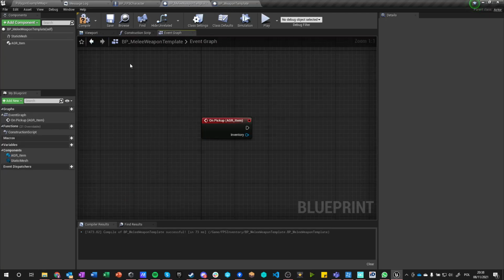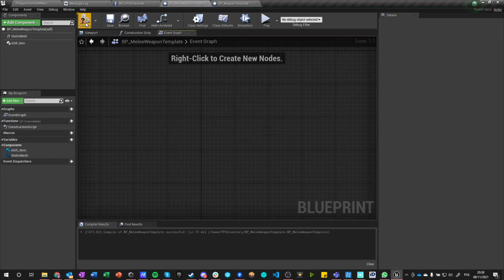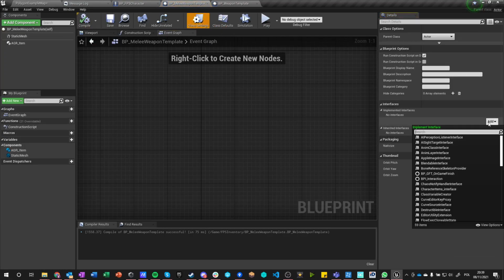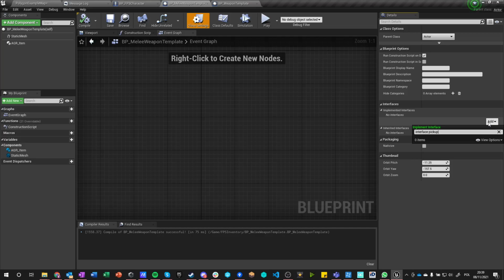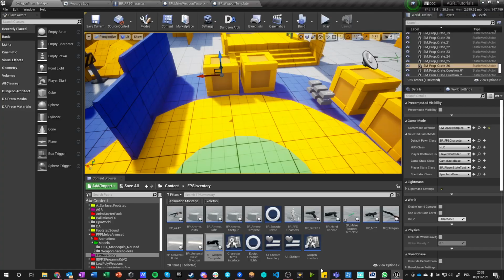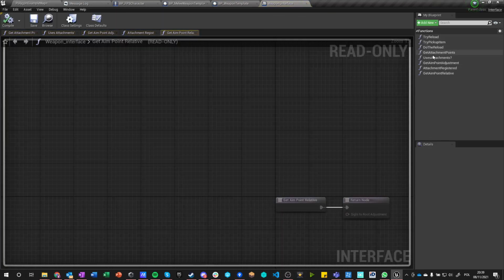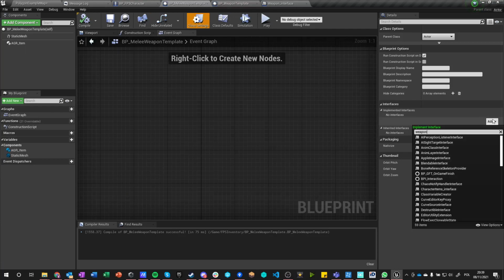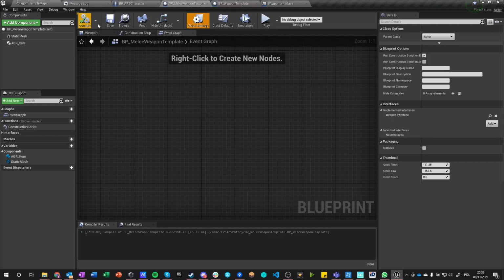Okay, so we go back here. We don't really need this. What we do need is to add an interface. So let's add interface pickup. There should be, oh come on. How did I call this interface? Character item interface and weapon interface. So it's weapon interface, right? Try pickup item, do the, oh yes, it's this one. So let's go back here. Okay, weapon interface, we got it.